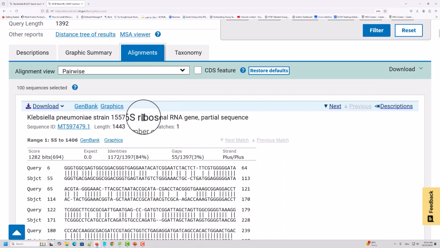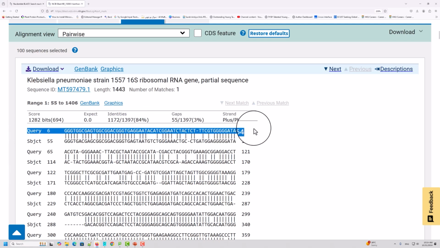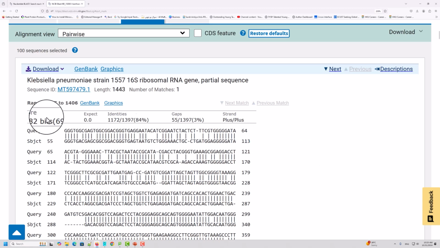In the alignment tab, you can see your sequence comparison, your sequence alignment with the related sequence. Here you can see the query sequence. The first one is our sequence which we submitted to NCBI for BLAST, and this is the subject sequence, the sequence which is already available in the NCBI database. Here you can see the score, and here you can see the identities.